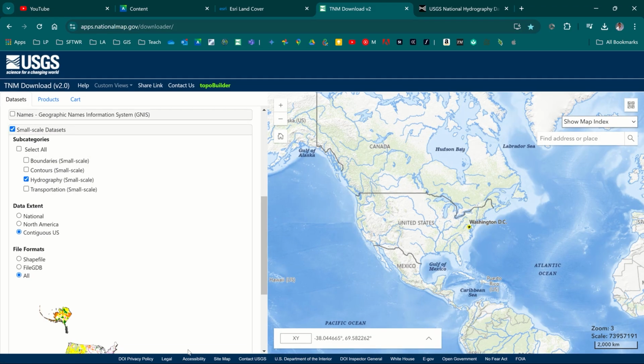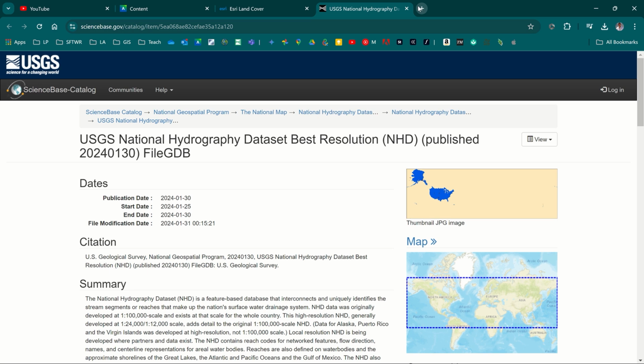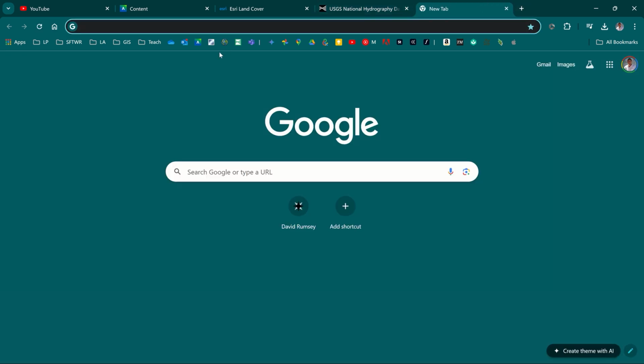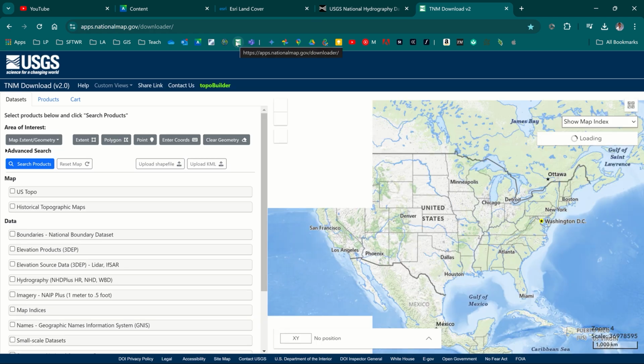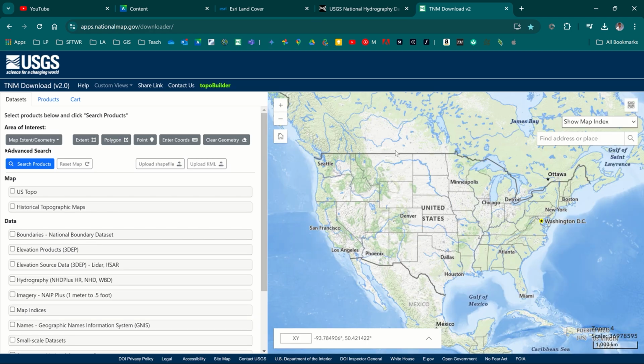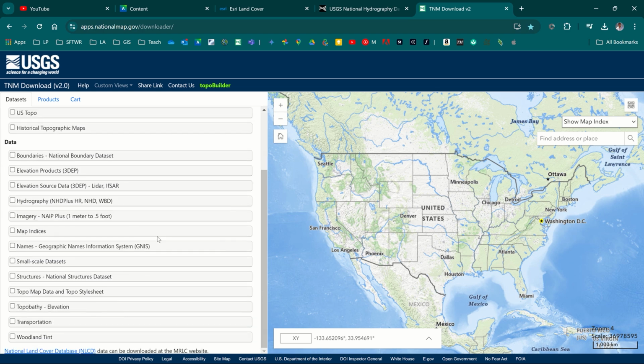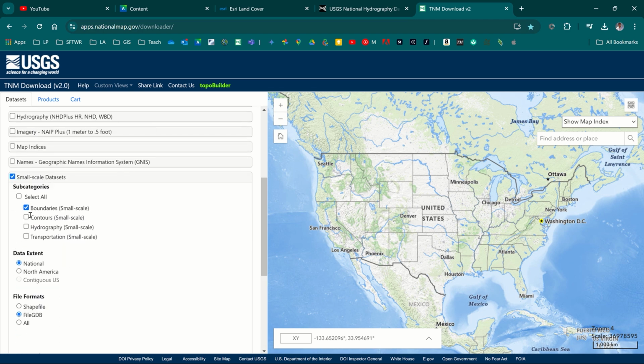Now, let's head over to the web, okay? You'll find this link on Blackboard if you don't have it bookmarked, okay? And let me start where you're starting. So we'll just do this all together. Okay. So we don't need to zoom in anywhere because we're going to get these small scale data sets. All right. So let's click this, and we don't need boundaries. We're looking for hydrography. Okay.